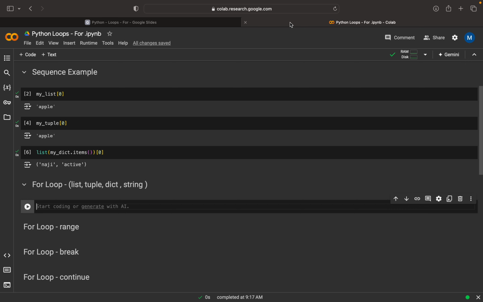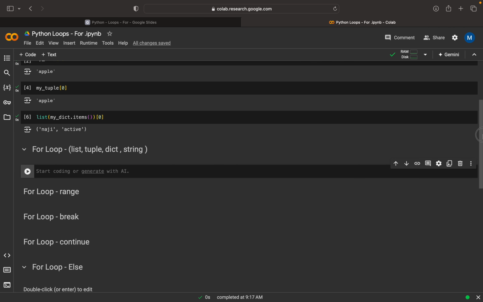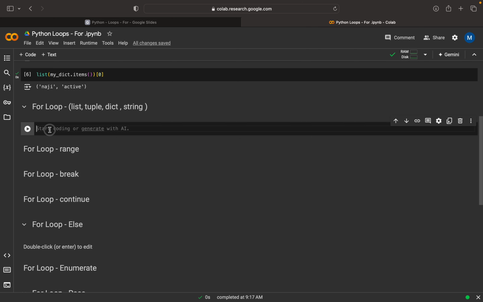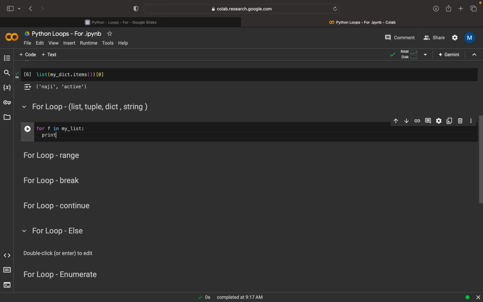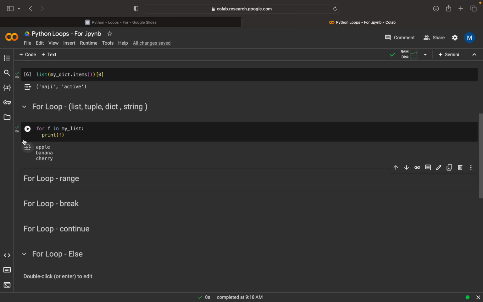For that, let me go to my Colab notebook. Here we can see how to loop over a list. I can write for, then a variable fruits, then we need to use the keyword in, then my list. Then I am going to print. Here I can simply print that. See, I am iterating over apple, banana, and cherry.